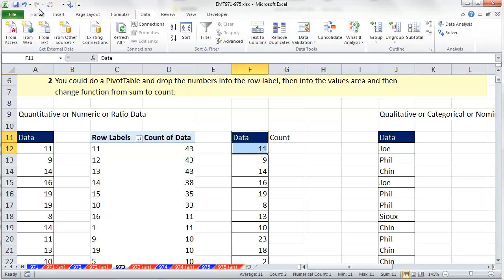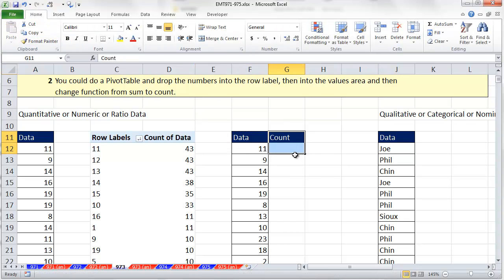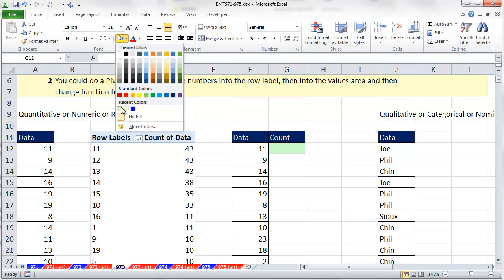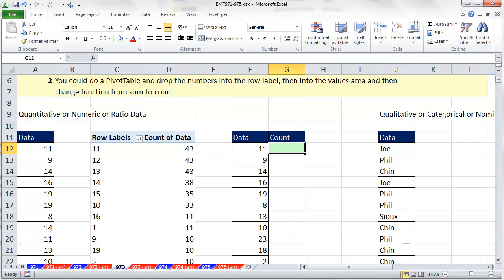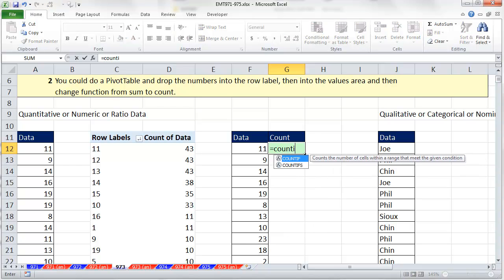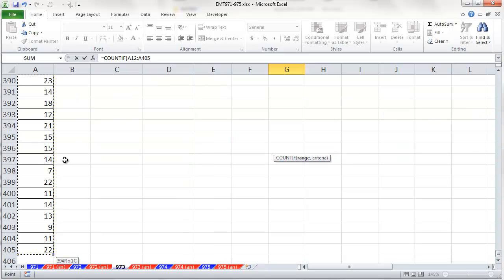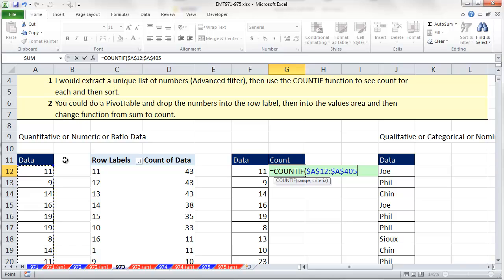I'm going to highlight this and do the paintbrush. And here I'm going to do just some color for the formula. Now we're going to do our COUNTIF. The range, click in the first number, Control Shift down arrow, and then F4 key to lock it, comma, and I'm going to say count everything in there. That is 11. Control Enter, double click and send it down.